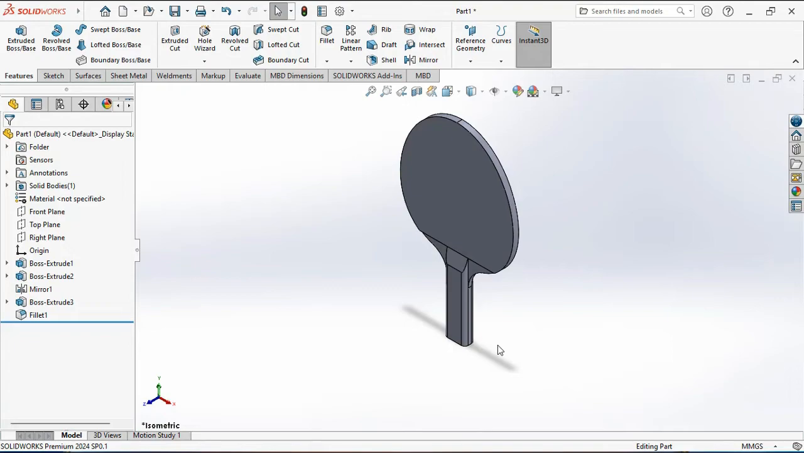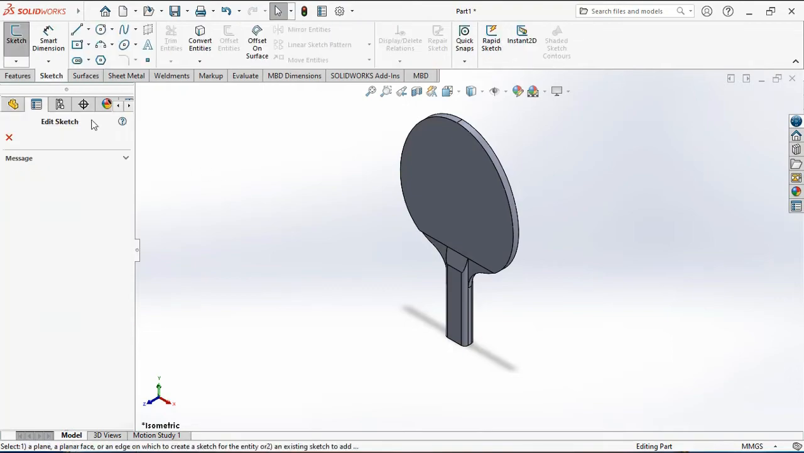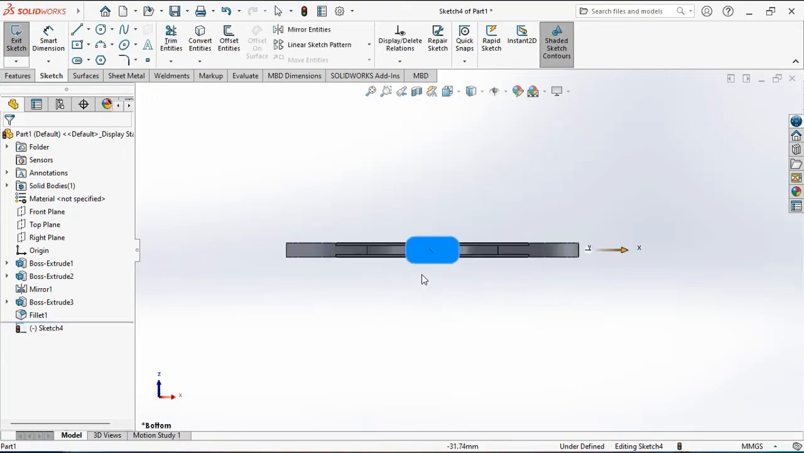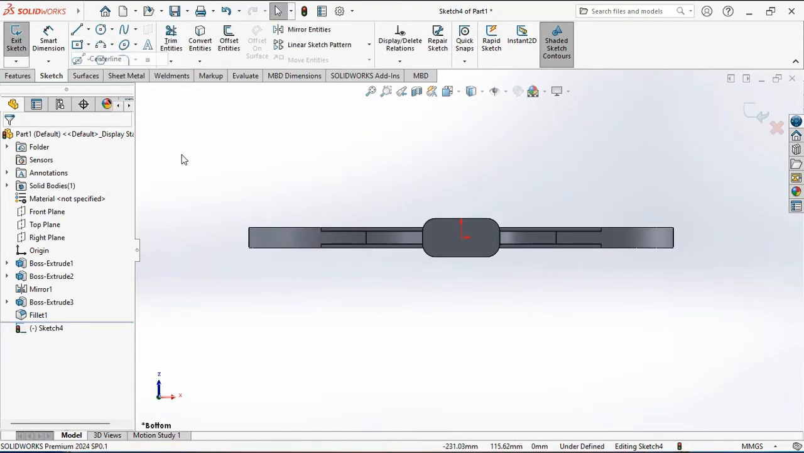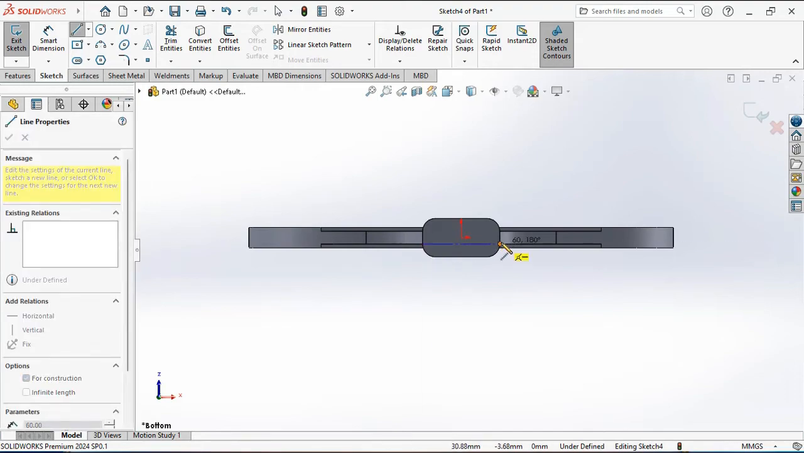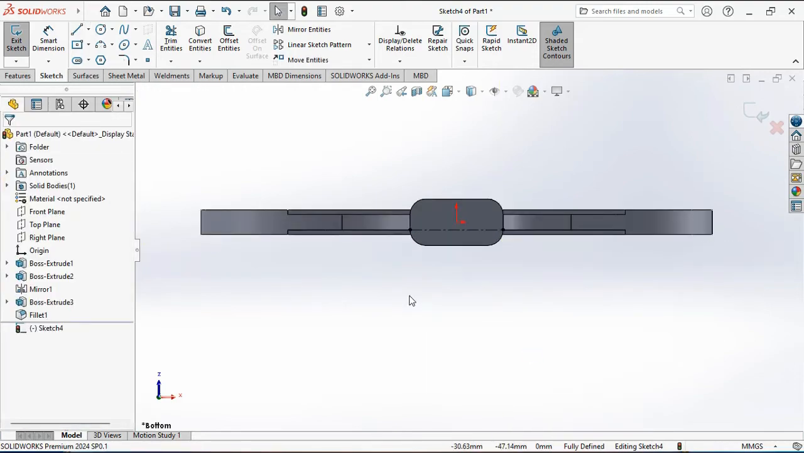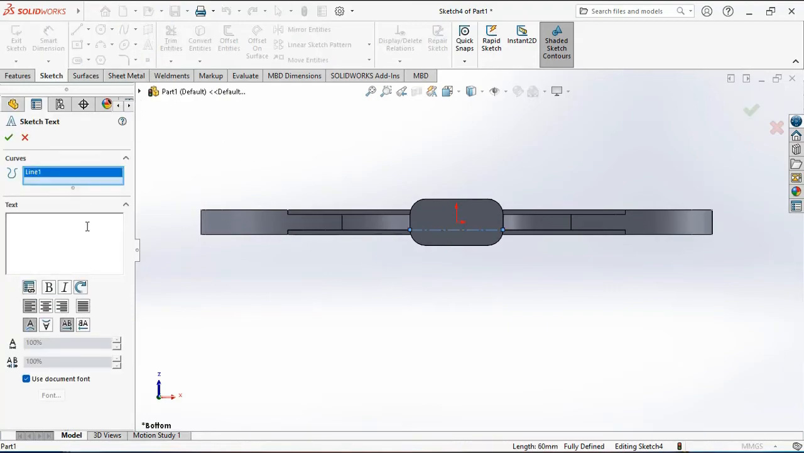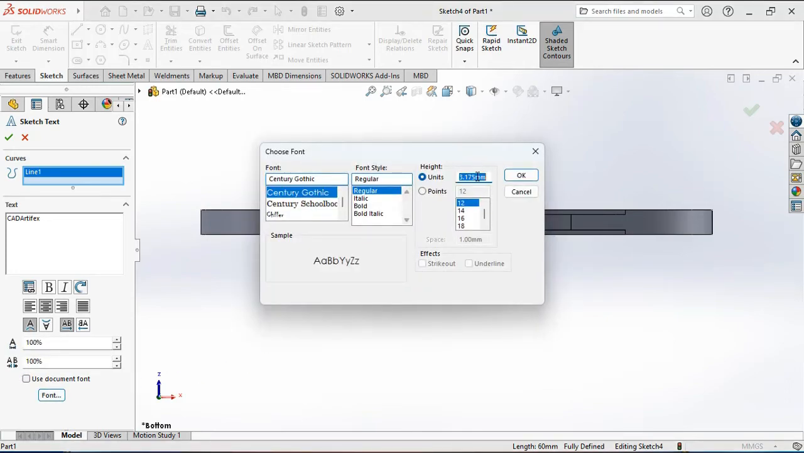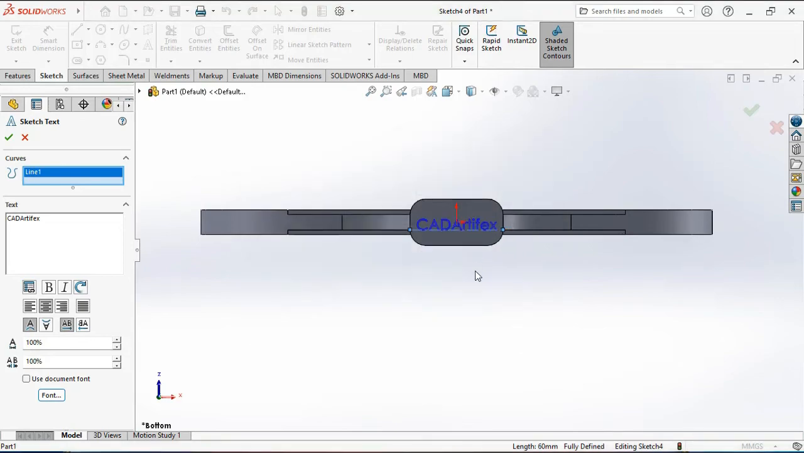Now we will add some text. Activate the sketch tool and select this face as the sketching plane. Activate the center line tool and draw a center line here. Activate the text tool, select this line as curve, activate this text option, then write CADARTIFEX, CAD artifacts. Select this one, uncheck this and select font and set the font size as 7. Click on OK. You can see the preview. Click here.